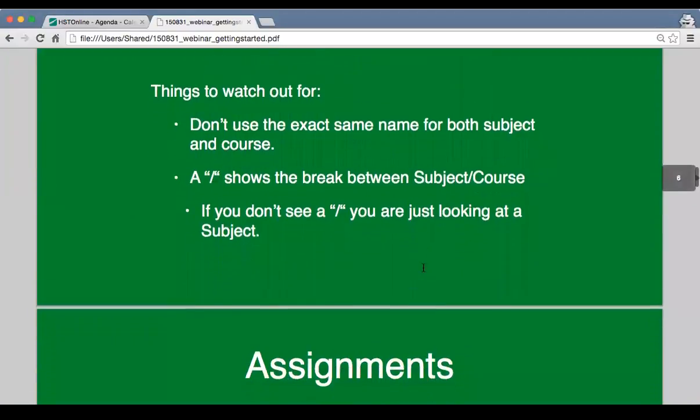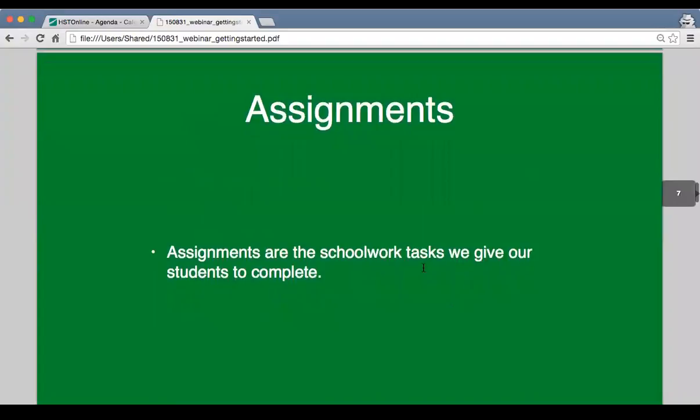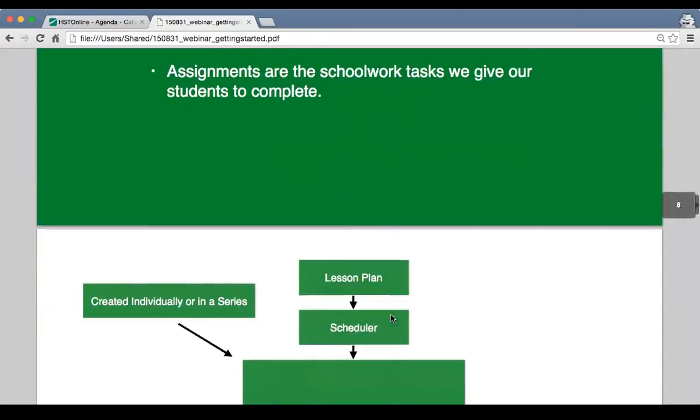So, the next thing we want to talk about are assignments, which, as I mentioned before, are really the heart of all of your record keeping in Homeschool Tracker. And so, assignments are the schoolwork tasks that we give our students to complete. So, these aren't necessarily appointments or chores or soccer practice or anything like that. These are things that generally we might have points associated with them if we're grading, or it's something that we might want to mark complete, to say that this assignment was finished at some point. That's really what we're talking about when we talk about assignments.